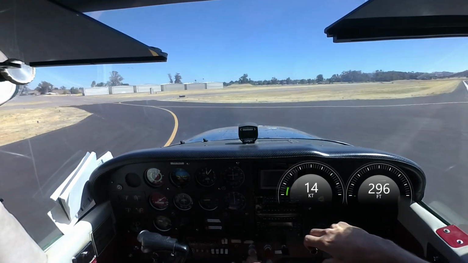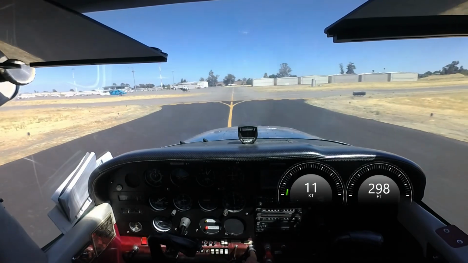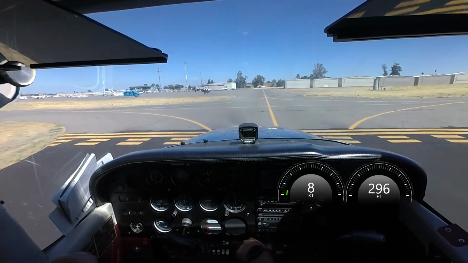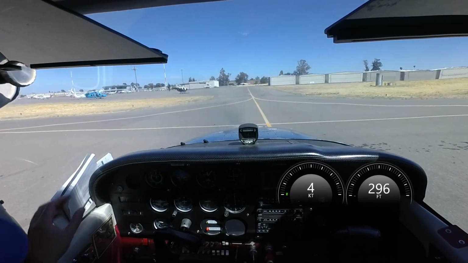Entry traffic, 490 Foxtrot, 2 mile final, 20 Auburn. Entry traffic, Skyhawk 22 Hotel clear of runway 20 entry. Alright, we'll stop here.